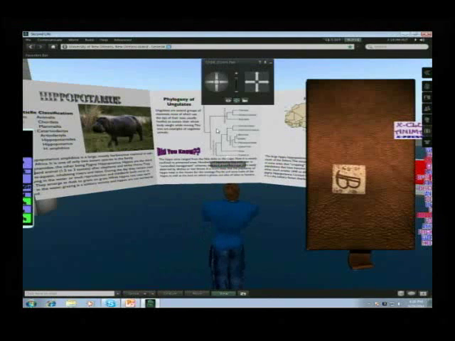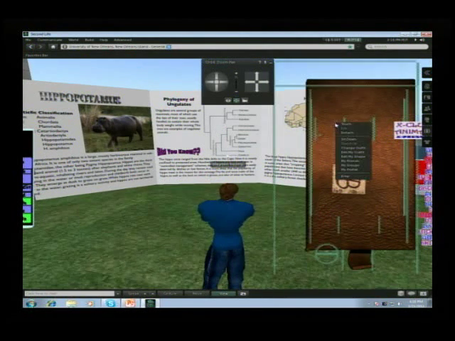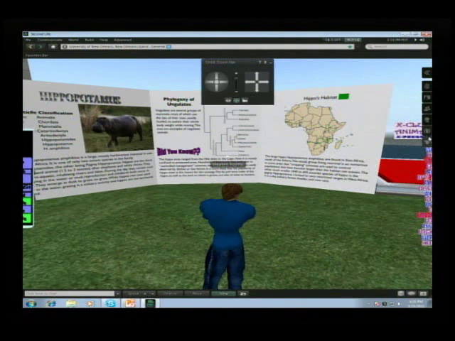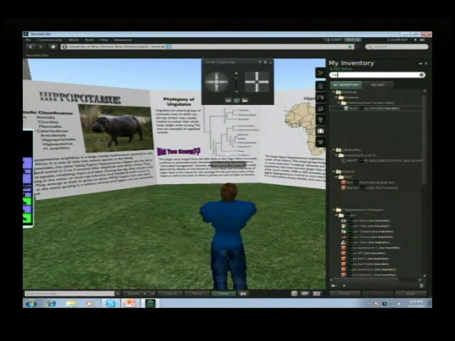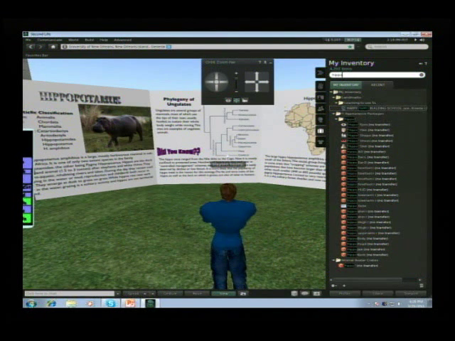The other one was a combination of in-world and out-of-world, where I asked the students to build, again, I gave them a template, but asked them to describe an animal, its phylogeny, geographic distribution, interesting facts about it. What was useful about this particular assessment, to try and engage students, was that I gave them extra credit if they also found an avatar that reflected what animal they were doing.